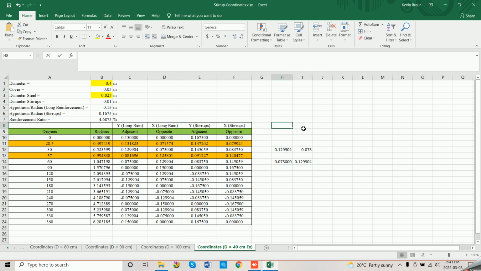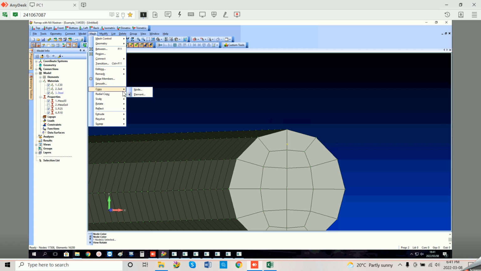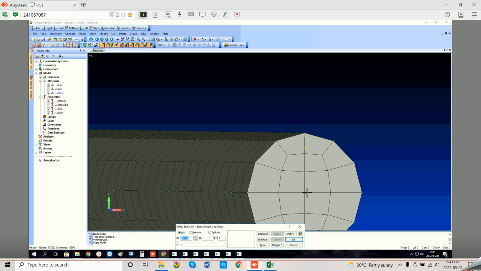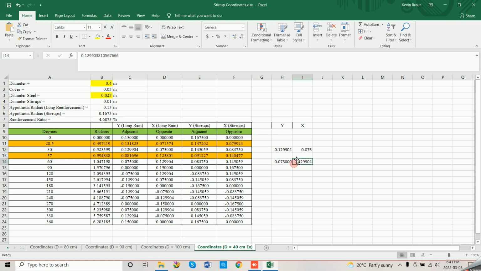So this is the Y, and this is the X. These are the coordinates of the longitudinal reinforcing. So I'm just going to copy paste that. Again, you go mesh, copy, node. Another way you can do it, you can do it the same way. You copy that center node and you just plug in these coordinates.